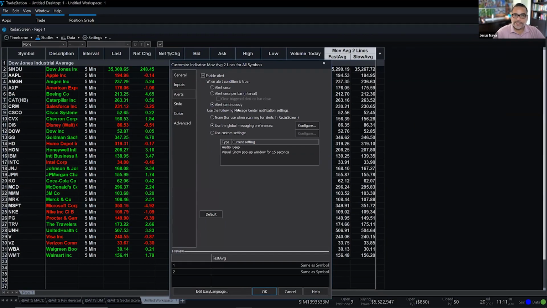My alert will be continuous, but I'm going to disable messaging or the message center notifications. Why? I don't want any sounds. I don't want any pop-up windows because I'm going to be using RadarScreen as a filtering device. So I'm going to go here and click OK.